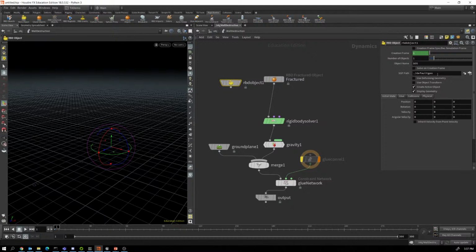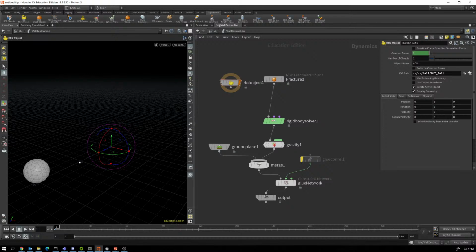For the object name, the SOP path, I'm going to go ../ball, and then out ball. Okay, some folks might be wondering, hey Chris, why are you always putting the ../ on there? Okay, let me go ahead and get the display on it and see if there's our ball. And it is rocking and rolling and ready to boogie woogie.